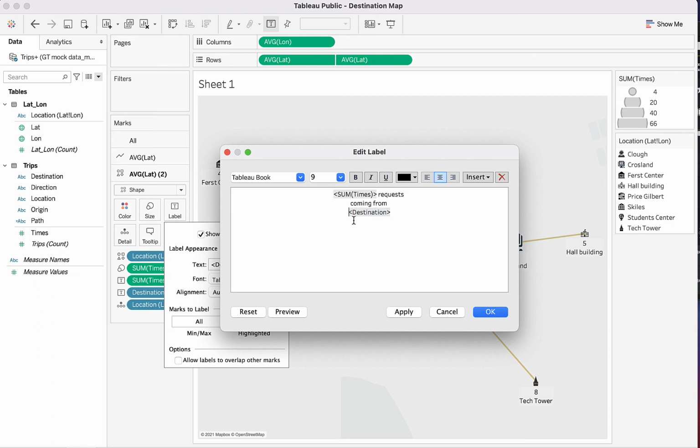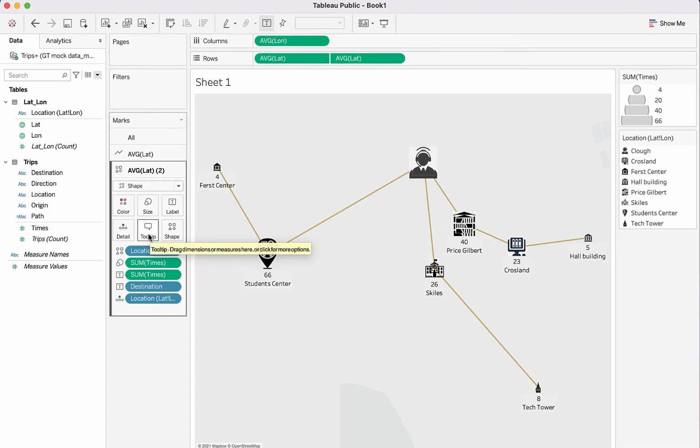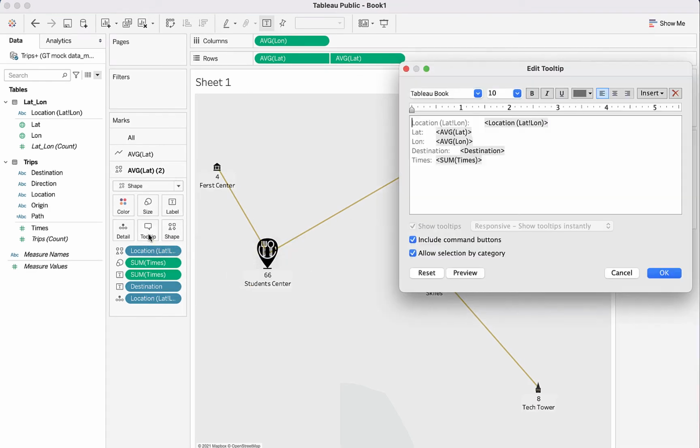Now we can preview the content. 4 requests coming from Crossland. You can also style your content the way you want. Now let's preview it again. 4 requests coming from Crossland. If you're happy with the display, apply it and OK.